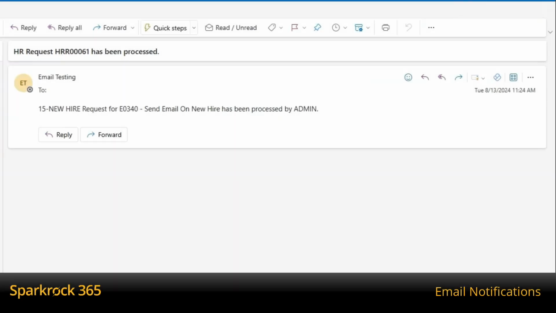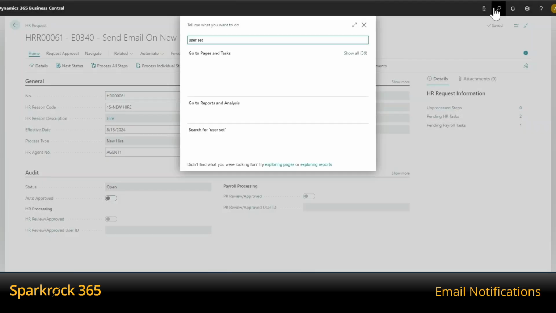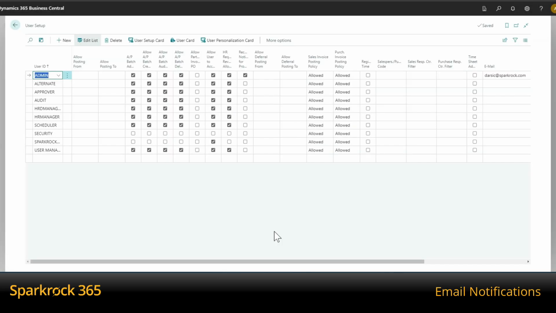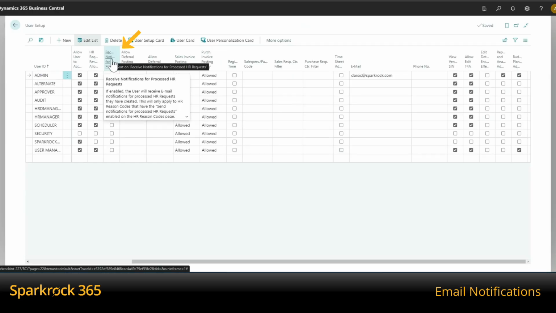You may have some users who wish to be notified by email when their HR requests have been processed. There are 2 places to set this up. First, go to Tell Me and open up the User Setup page. There's a new checkbox column, Receive Notifications for Processed HR Requests. This will choose which users should receive notifications about their own HR requests. They won't get spammed with every HR request in the system, it just notifies them of their own.